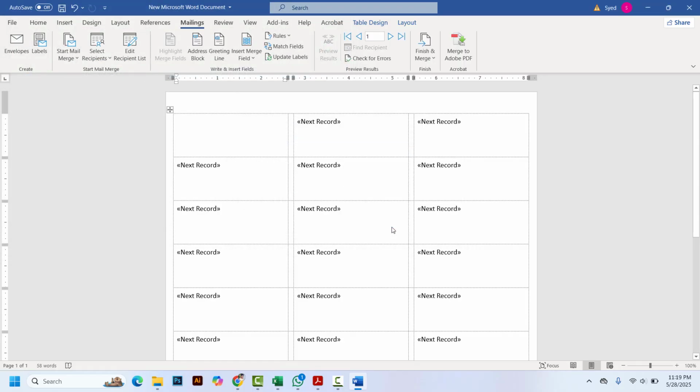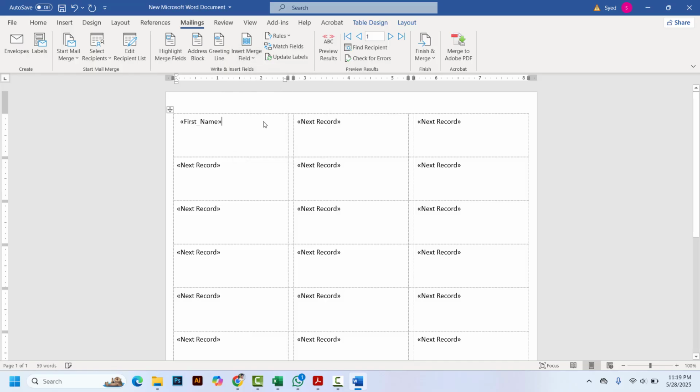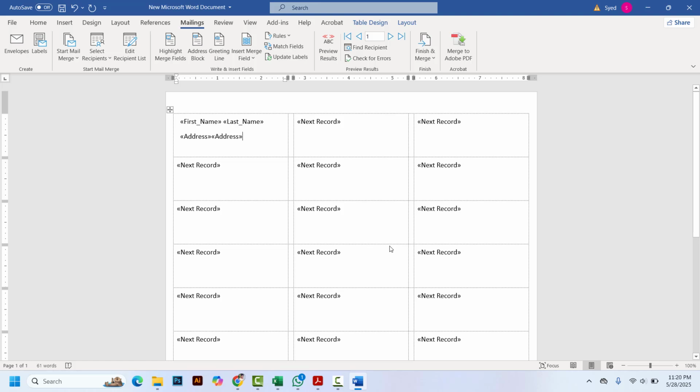Once it's connected, click Insert Merge Field and add first name, followed by last name. Press Enter to go to a new line, then insert Address. Press Enter again and add City, followed by a comma, then State, and finally Zip.